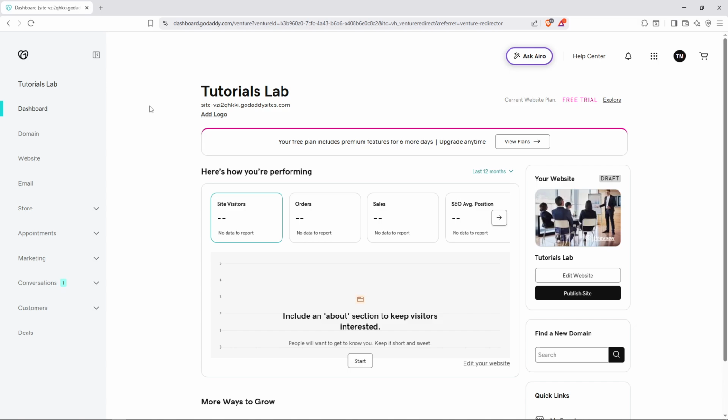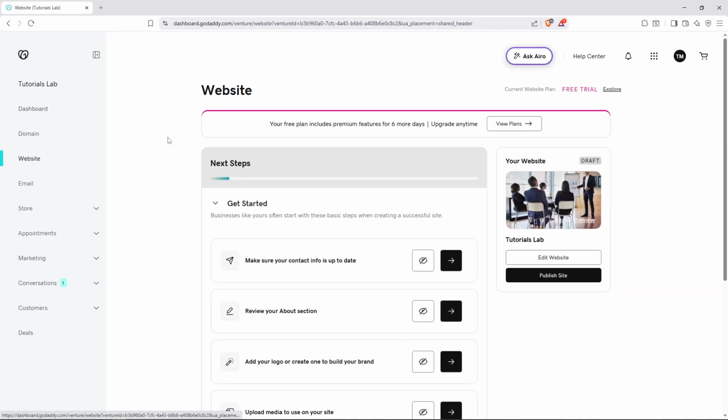From here, look at the left navigation menu and click on Website. This will take you to the section where you can manage all aspects of your website's content and design. Your website settings page will now open up in front of you.